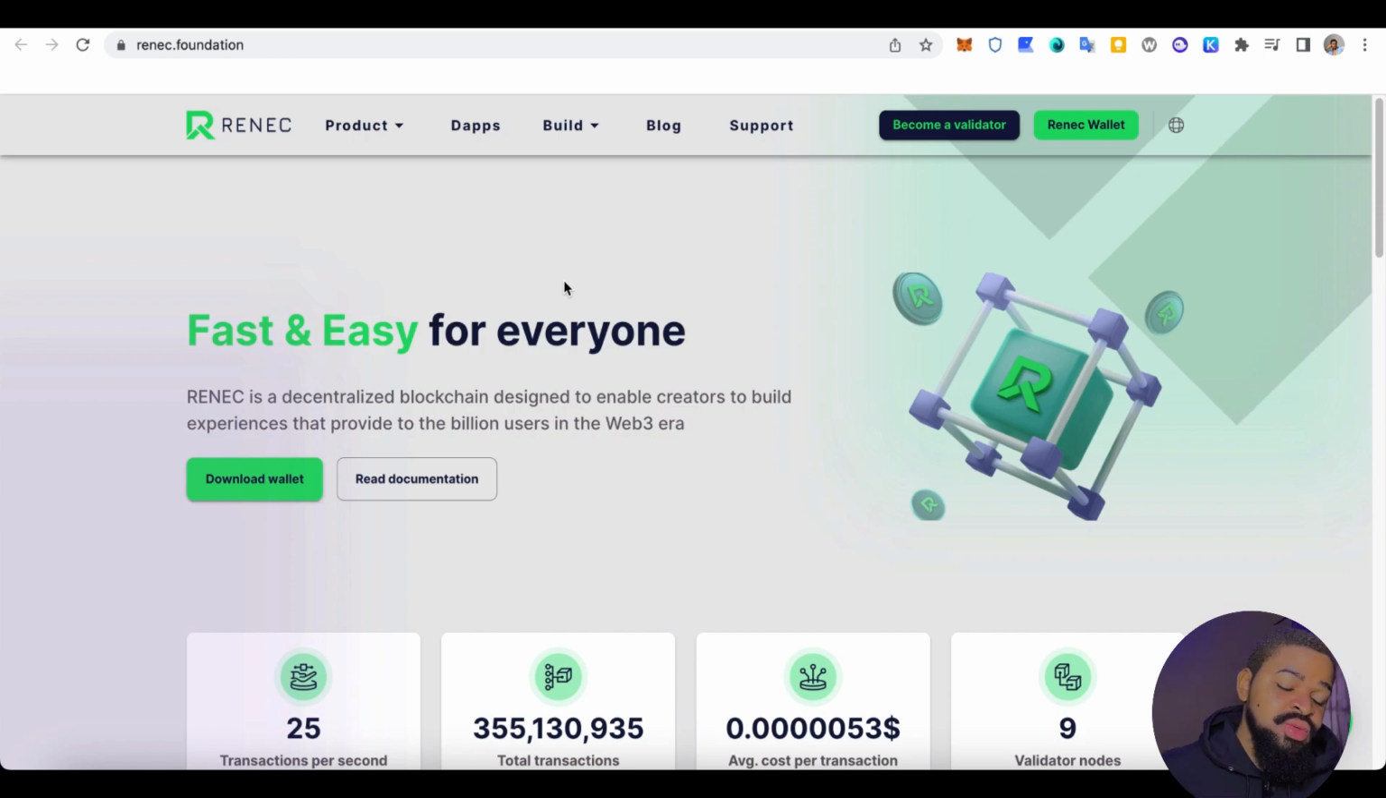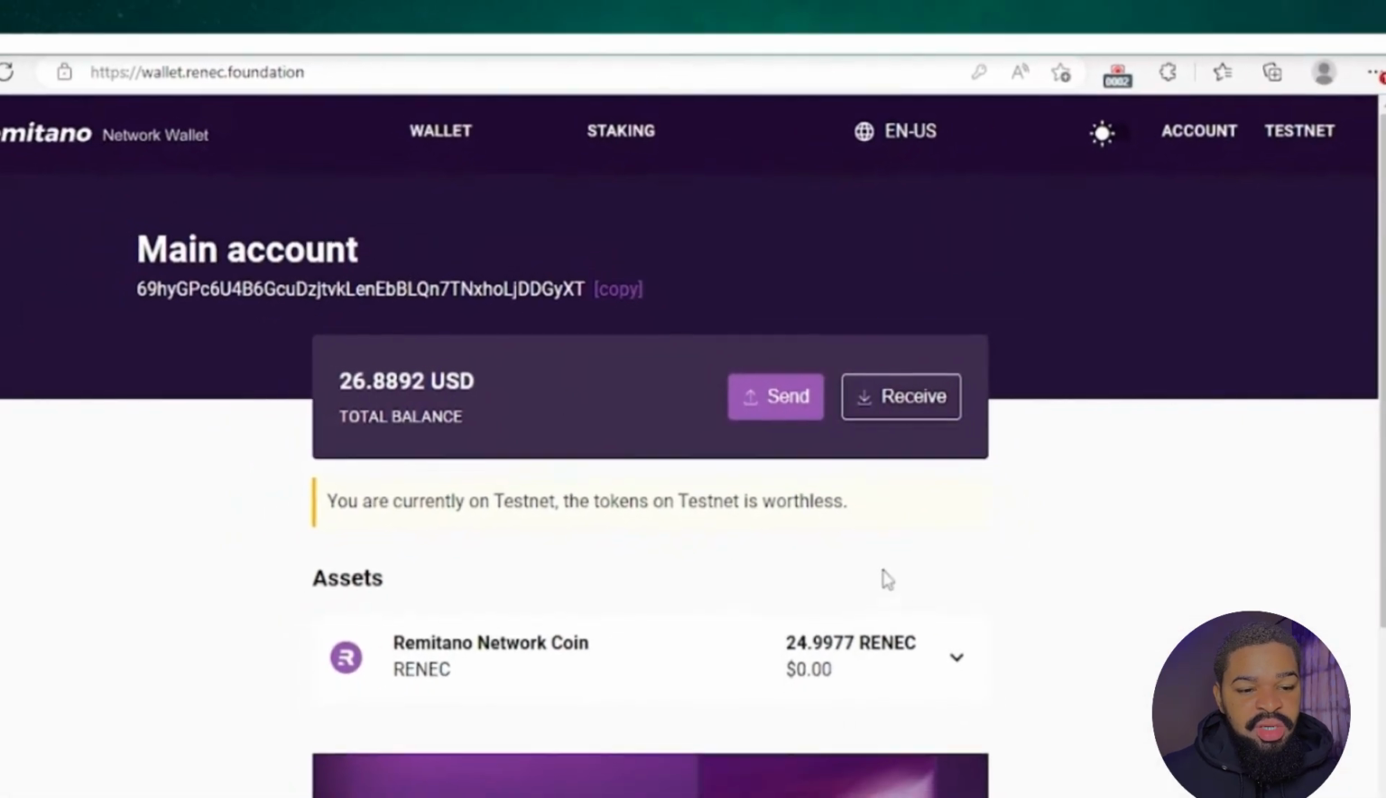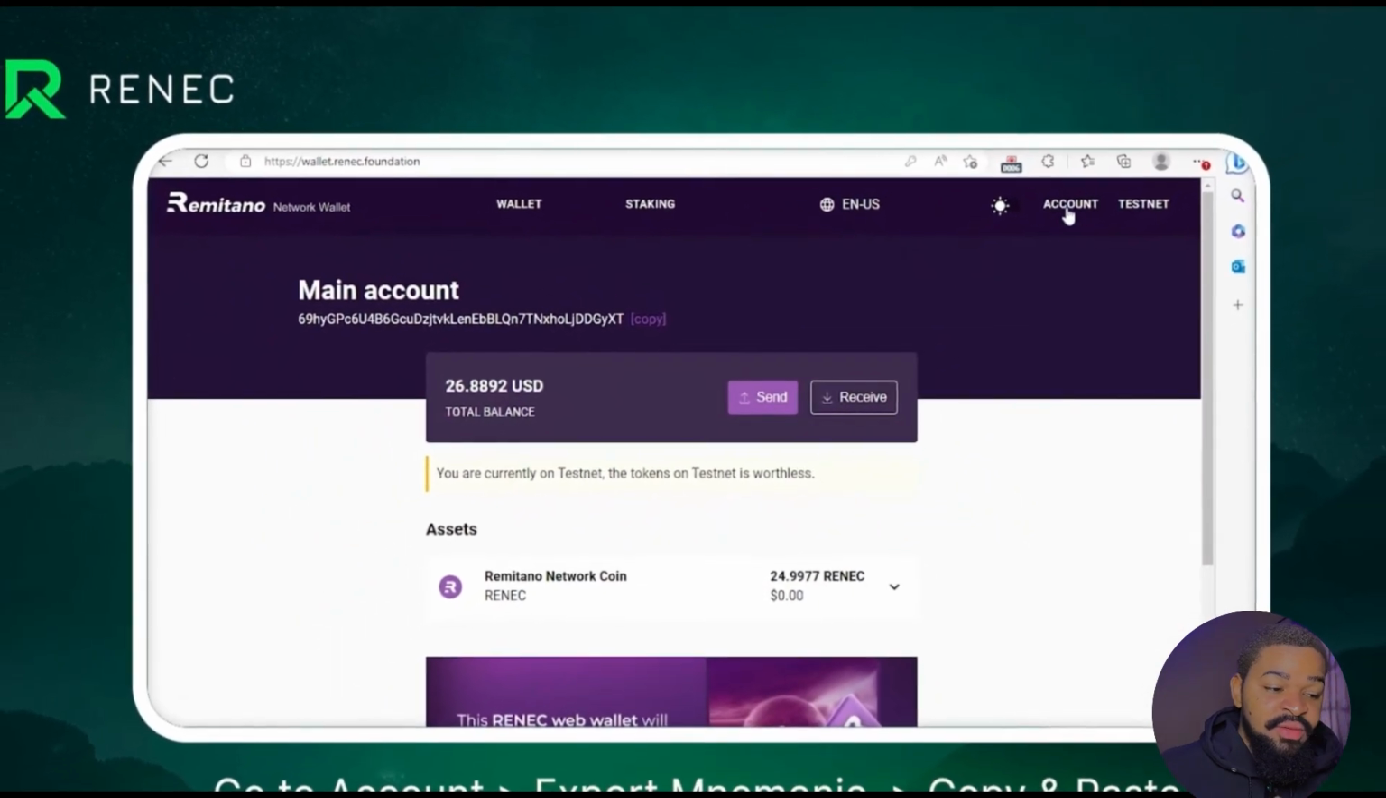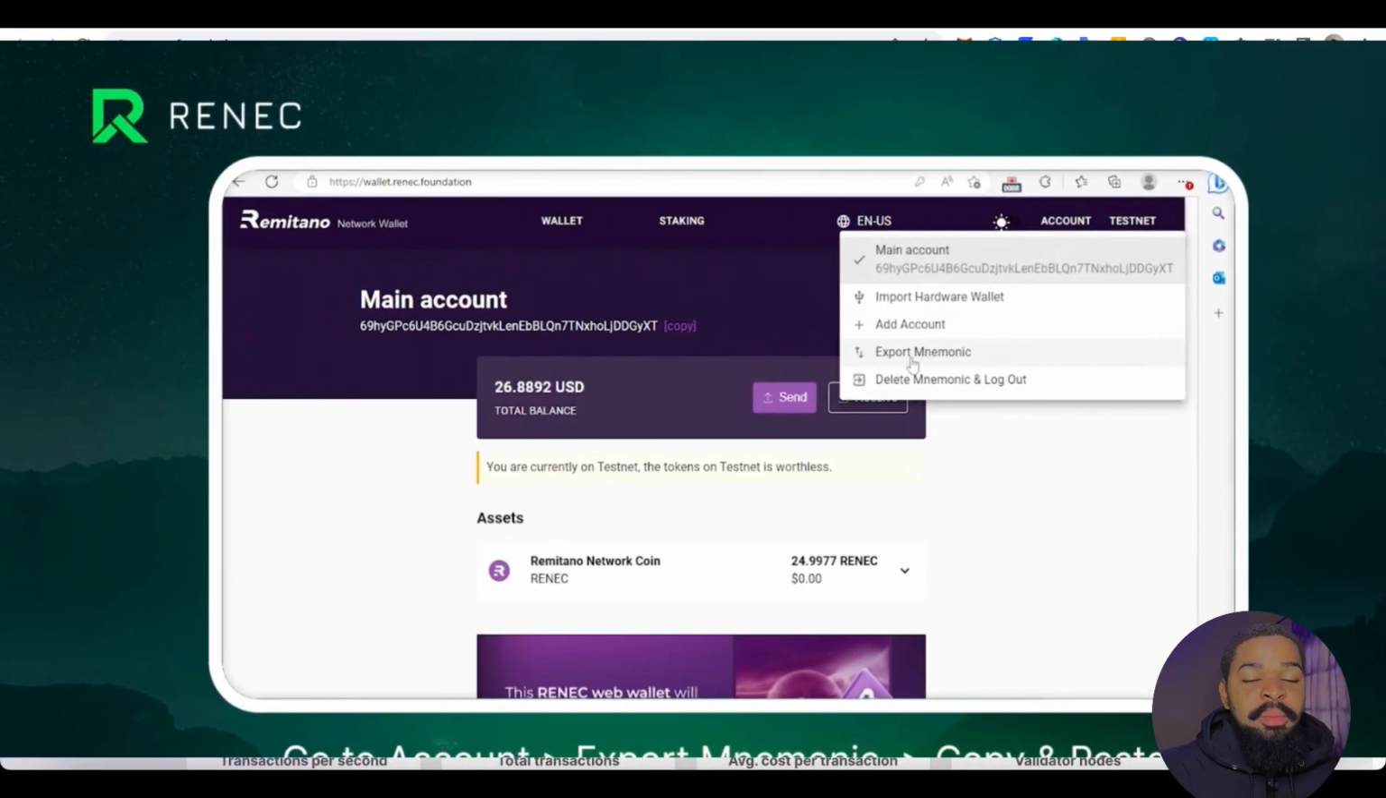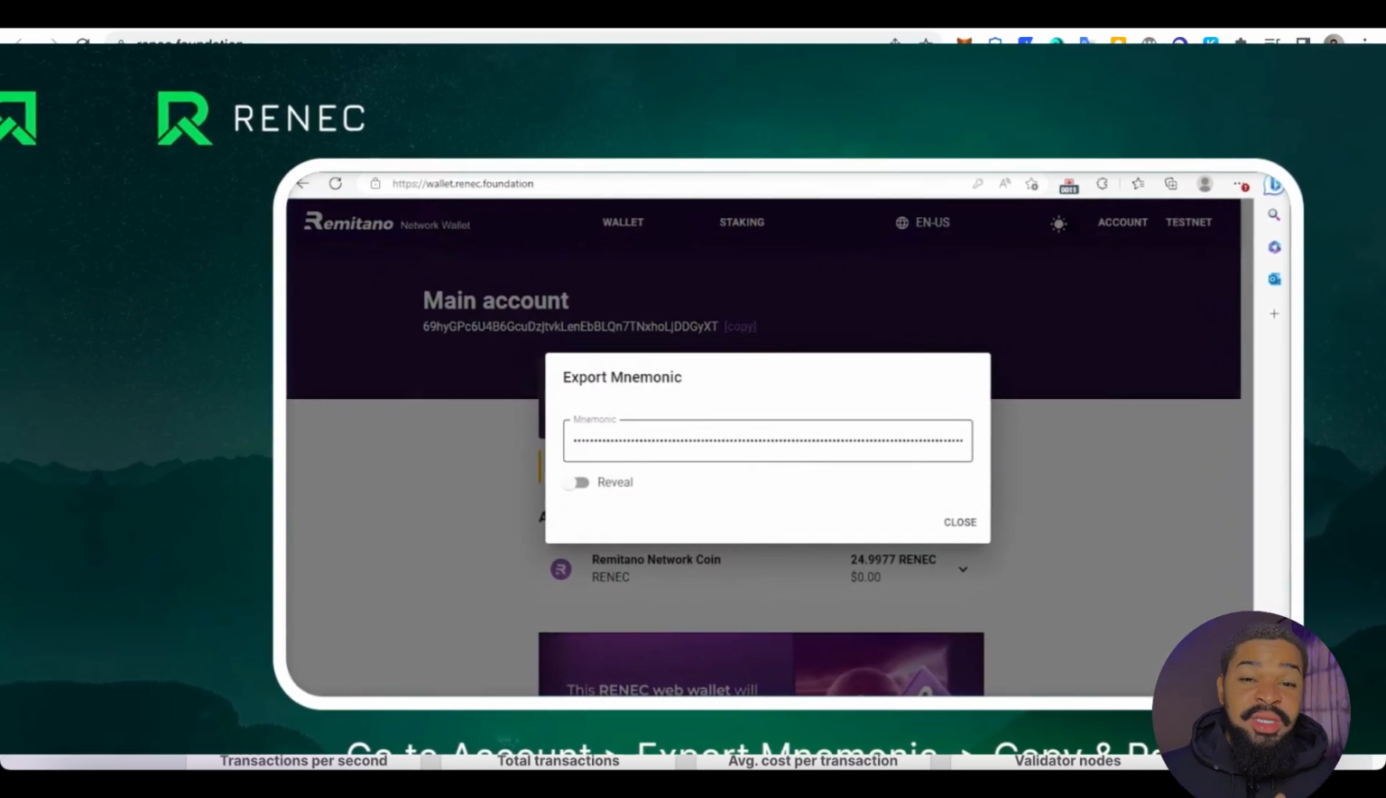That's one. And two, the Demon wallet. I also mentioned that and how to integrate that to Remitano, and you saw all of that. How you could basically move your assets by copying the mnemonics and importing them into your Demon wallet.